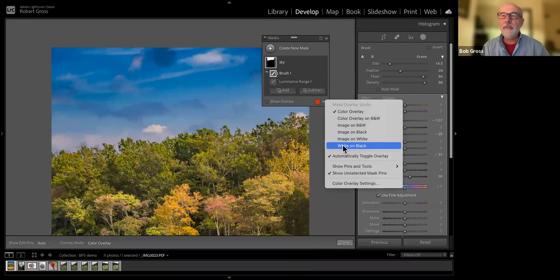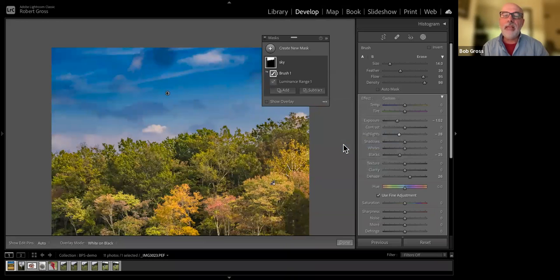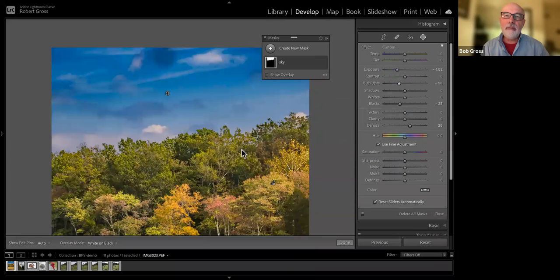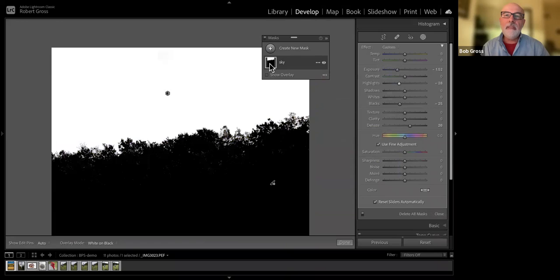So if I go back over to the triple dot button at the bottom of my mask panel and show white on black, and I got to select it, okay, these are the areas that it's selecting, anything that's white. All right, any questions so far?